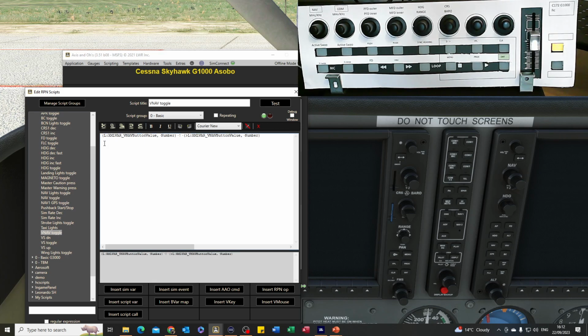There's the text here, and it's quite small on the screen, so I'll read it through with you so you can see what it says. It's in brackets here. We're going to read the LVAR, so LVAR, and it's an XML variable, so it's XML_VAR underscore VNAV_BUTTON_VALUE, comma, number, and there's a space there between the comma and the number, and the space is marked as a dot. You just press the space bar and it puts a dot in.